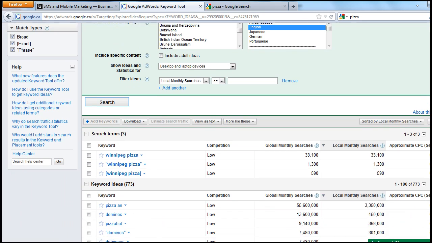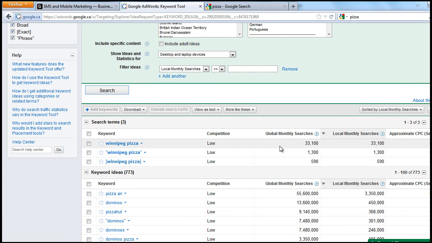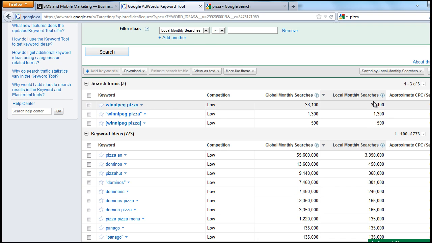Let's look at the results. For Winnipeg pizza, there are global monthly searches, which is really from the world, but in this case, people in Russia aren't searching for Winnipeg pizza, so we can assume that the local monthly volumes and the global ones are really the same. The global includes the local as well, but in this case it's one and the same. There are 33,000 searches per month for Winnipeg pizza, so that's a huge search volume.